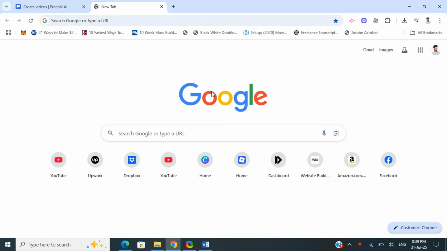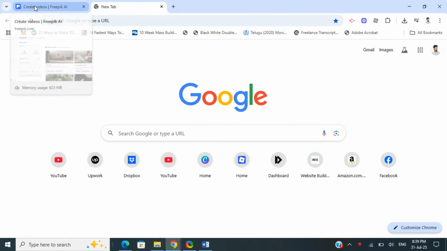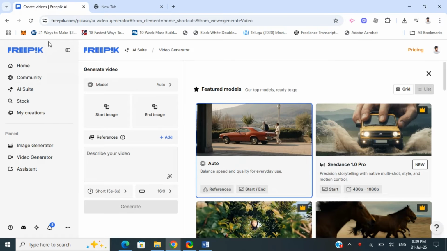Hello everyone. Today I'm going to show you how to upscale Google Veo 3 to 4K 60 FPS. You can do this by using FreePik. If you go to freepik.com, you can use this website to create this.